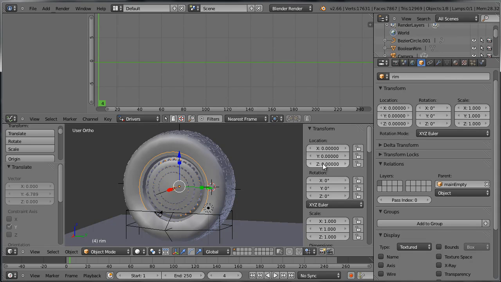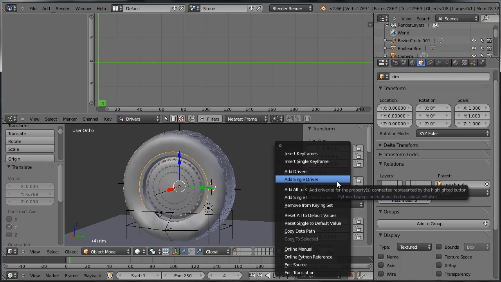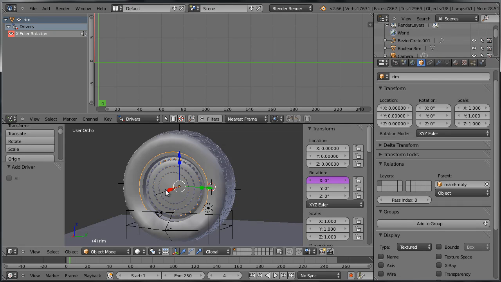I want to go to the X rotation, this field here, and I want to right click and select add single driver. Now my rim is going to get rotated relative to the driver that I have added, but I have to configure the driver first. So you can see over here a new driver has been added for the X Euler rotation of the rim.